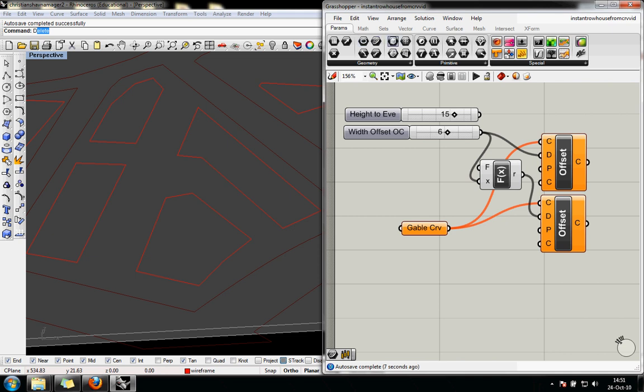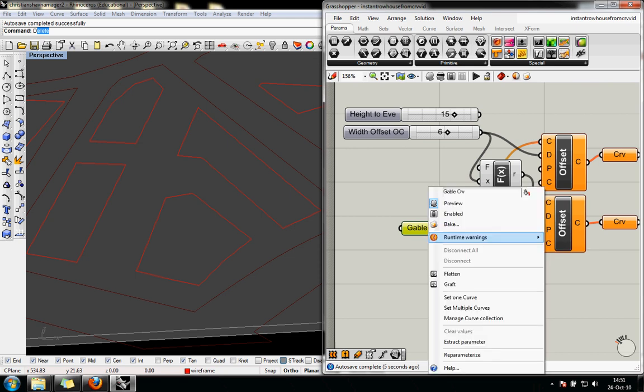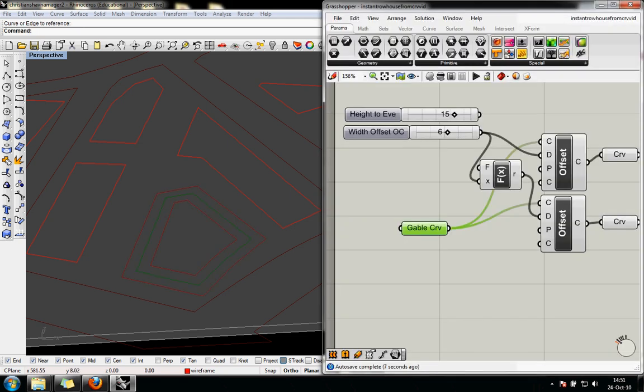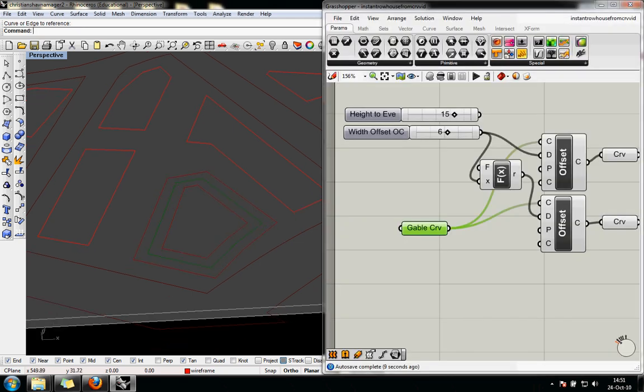To see these, we actually need to go to parameters and get a curve, copy that curve down, and I'll right click on the gable curve, set one curve, and here we go. We already have our framework laid out for us. Gable curve is that interior one that I drew in Rhino, and then I have two more interior and exterior curves right now.